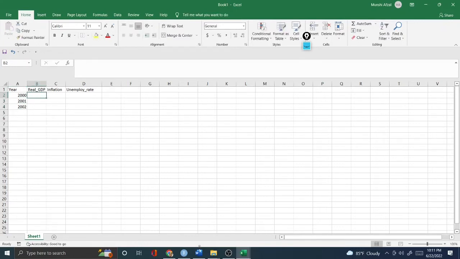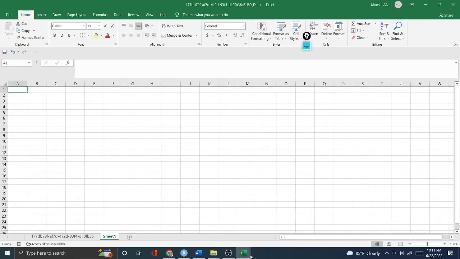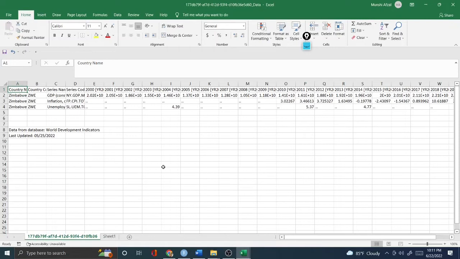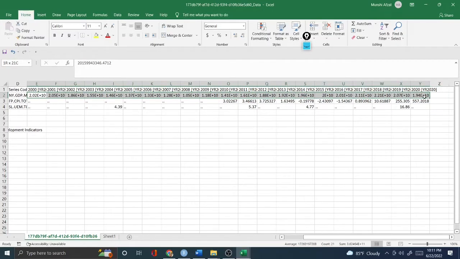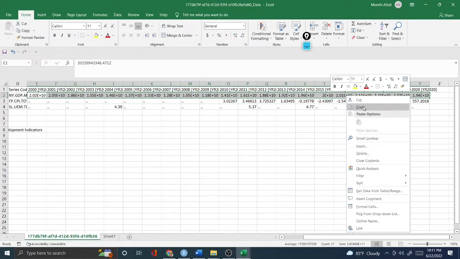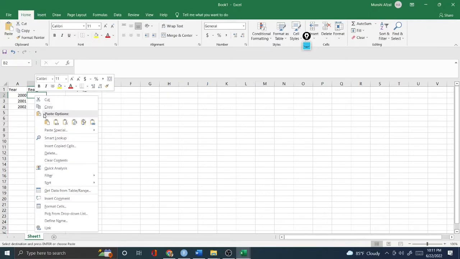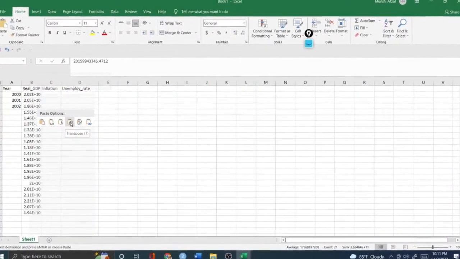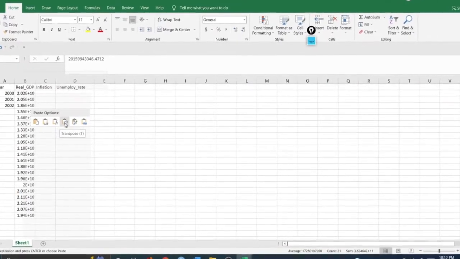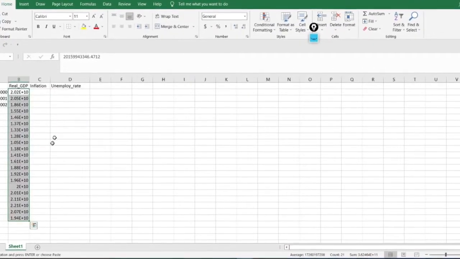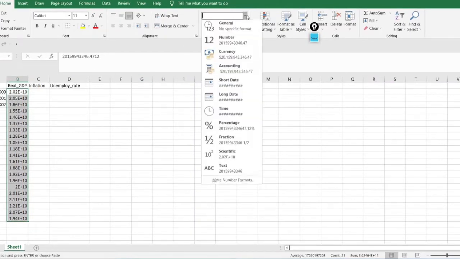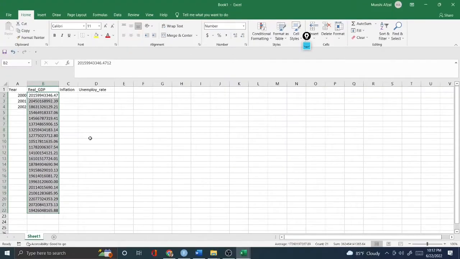Now about the real GDP, go to the Excel file where real GDP is located. This is the real GDP. Now you select the whole row up until 2020, copy the whole thing like this, and then in the new Excel file go and paste it using the transpose option. You see the transpose option, this is the option that you are going to pick. Now you have the GDP, and then make it a number, so it becomes a full number. This is the real GDP value of Zimbabwe.